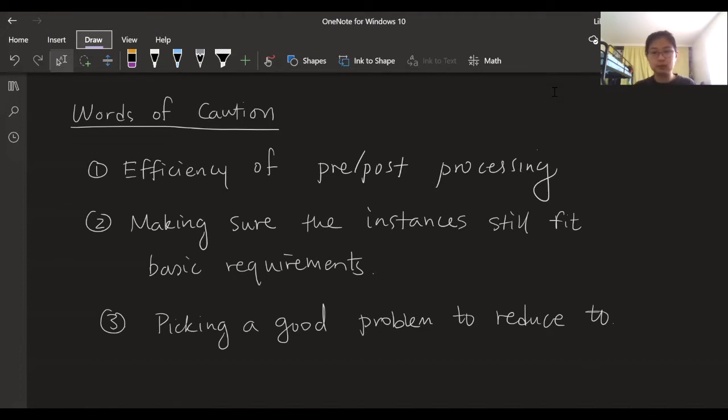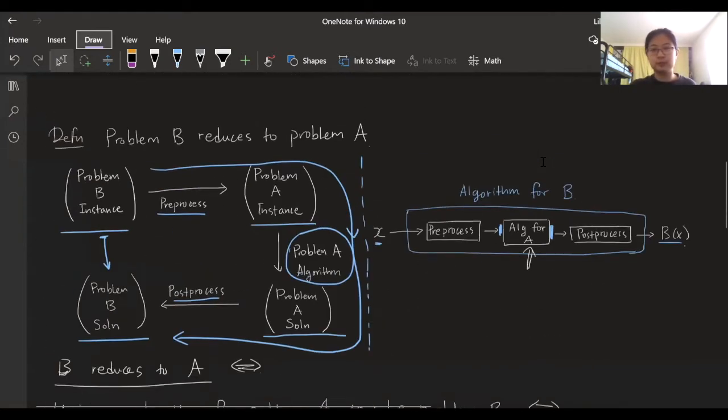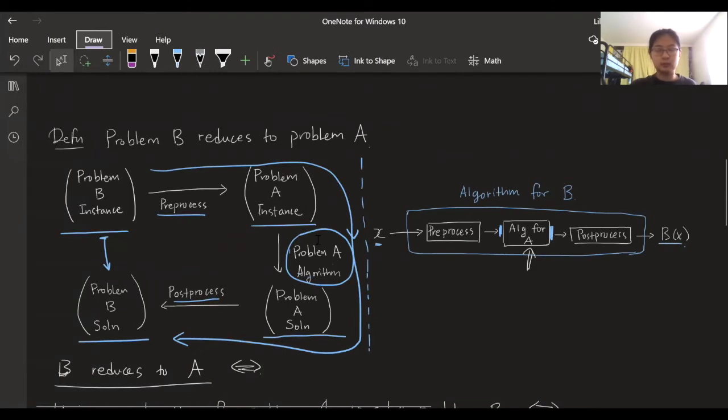First of all, we want efficiency of pre and post processing. From the previous diagram that we drew, the runtime of this arrow right here is dependent on every single segment in this three-part process. And we just sort of assume that the problem A algorithm is going to be the one that dominates. So what we really want is for the pre-process and the post-process to both be relatively efficient. For the most part, we ask for them to be polynomial time.